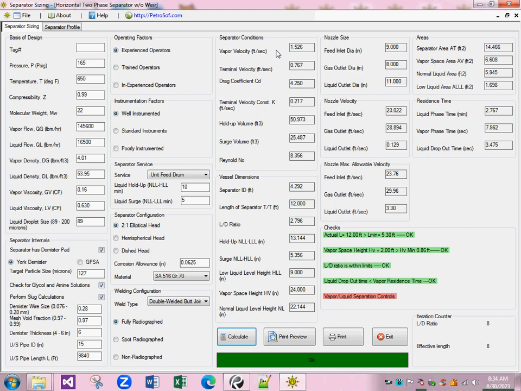The next result section is the nozzle sizing. In the nozzle sizing section for the feed inlet, gas outlet, and the liquid outlet nozzles, nozzle sizes are calculated. Also, the nozzle velocities, or the fluid velocities within the nozzles, are calculated. Also, the maximum allowable velocities through the nozzles are calculated based on the provided physical properties of the incoming gas. The next calculated section is the areas, where the separator areas and the area of the vapor space within the separator is calculated.